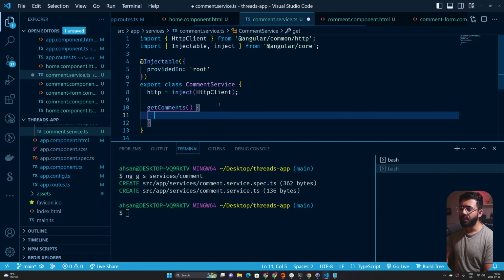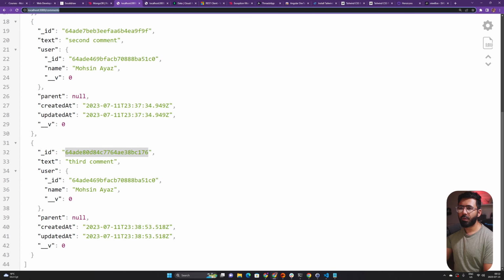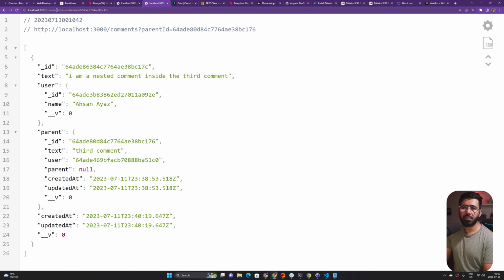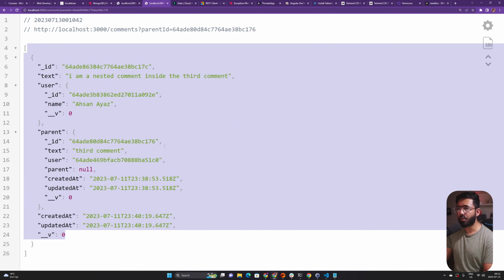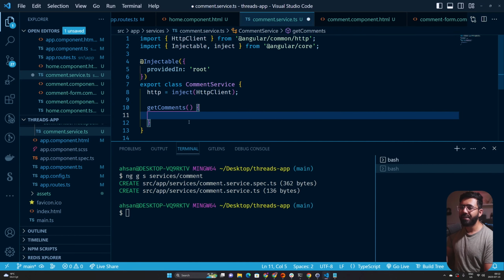And if you remember from our API, we had two different APIs. One where we don't use the parent ID, but it's the same URL, localhost 3000/comments. And the other one is localhost 3000/comments, where we provide a parent ID and then it just returns the nested comments in this case. So what I want to do here is to be able to make the HTTP call against those routes.